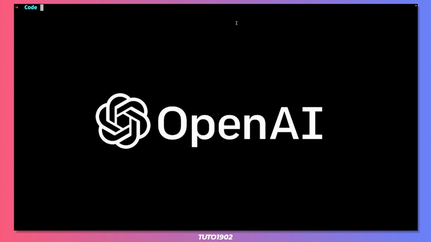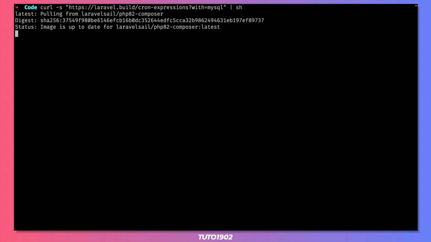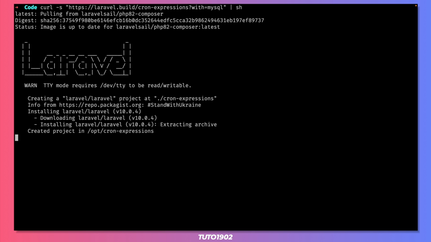Using the GPT-3 API, we can make it easier for developers to create Cron expressions without having to memorize the syntax. Let's create a new project using Laravel Sail. I prefer to use Laravel Sail, but it's not a requirement. Feel free to use Composer or Valet if that's more convenient for you.